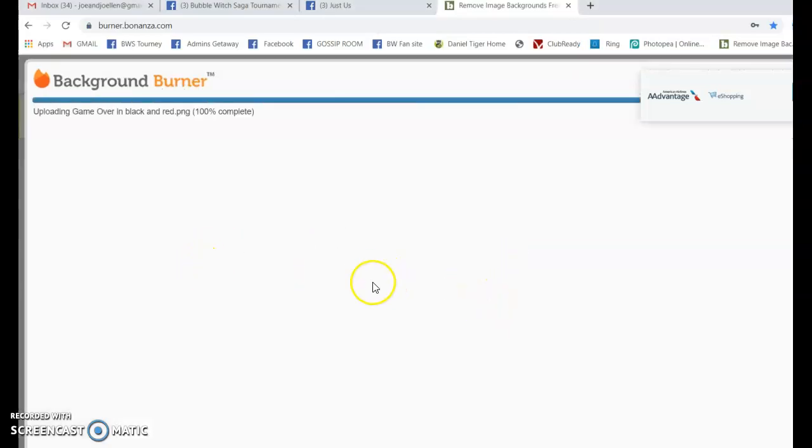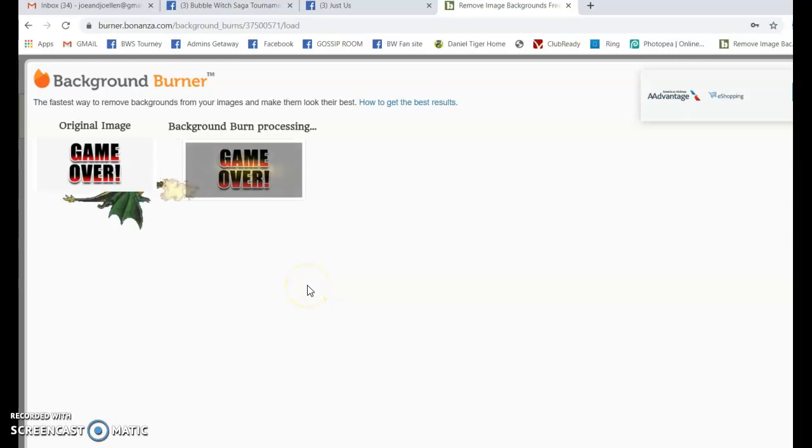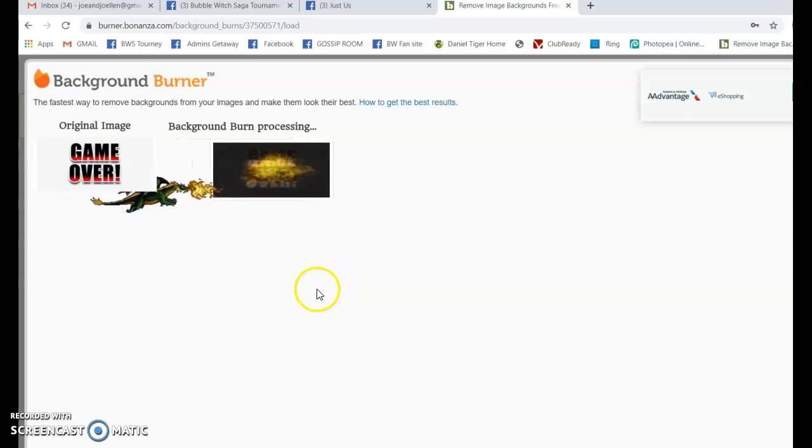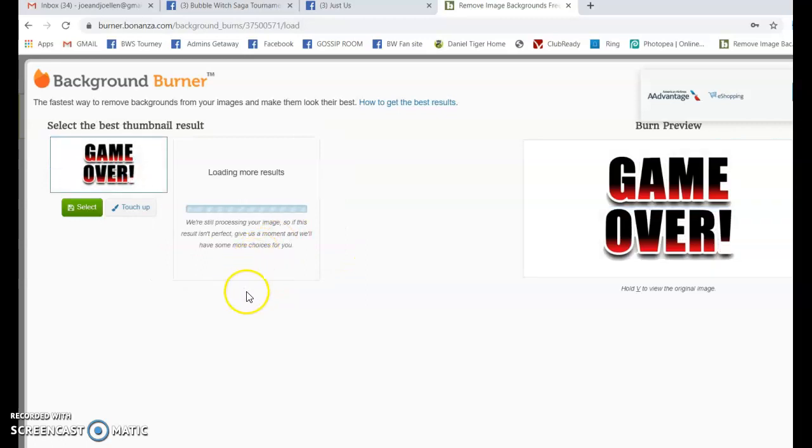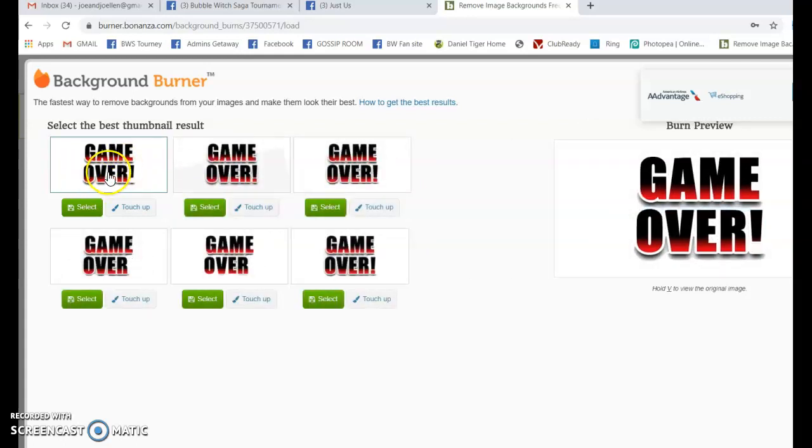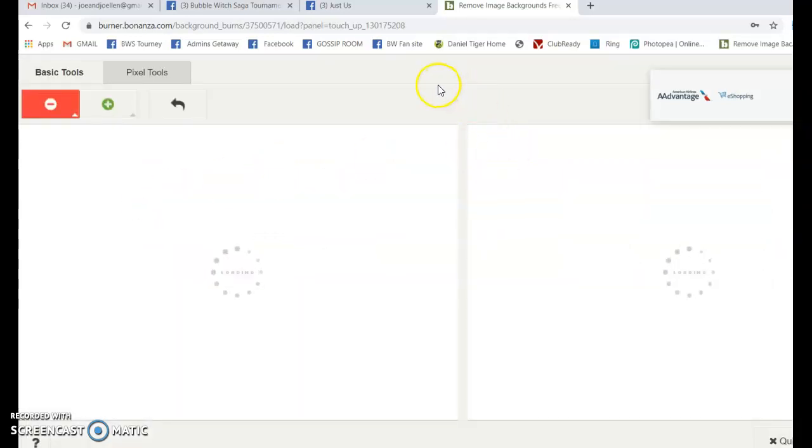But if it's on a color background, it would still pick up the game over versus what the background is. So this is what I usually start with, and then I post it and see what it looks like and then start cleaning it up. But it's going to take this up, and it all looks the same here. And all you have to do is hit touch up like that.